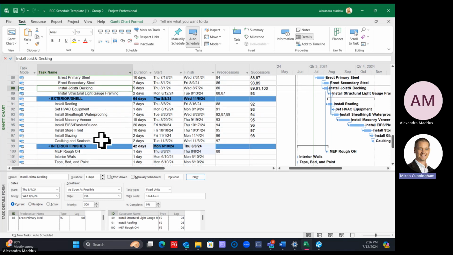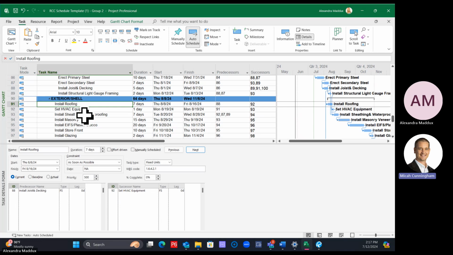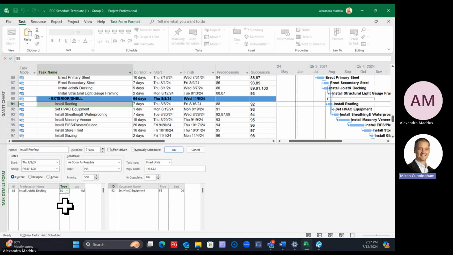So first, just tie them together. I just did it from the decking to the overhead rough-in. I also have the roofing after the decking, but I haven't finished the start. Do you want the decking to overlap with the roofing? Typically it will. So we'll say that the joist and decking is 5 days, roofing is 7. So we can say that the roofing will start maybe 2 or 3 days into the 5. More than that, you've got to get inspections. There's a lot in reality. We'll say 4 days in, you're going to start it.